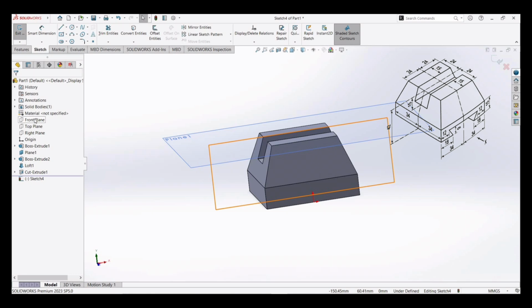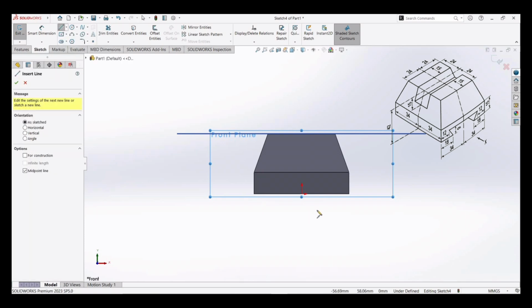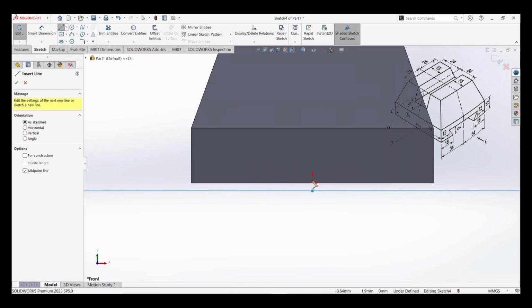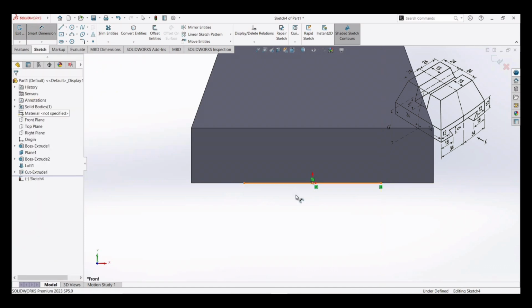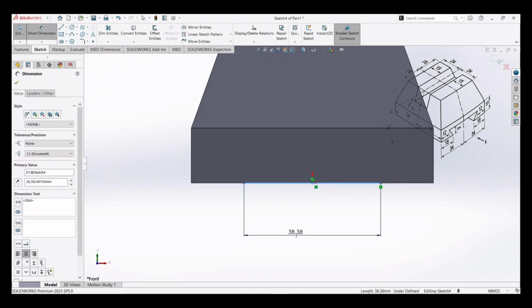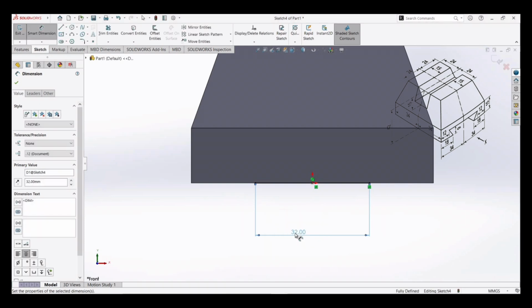Now click on the front plane over here. Now click on the midpoint line. So give the value. Here it's 32. Click on Enter.